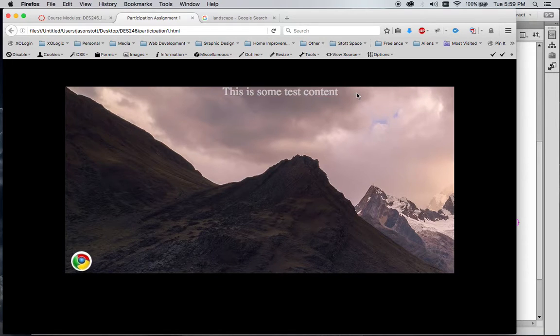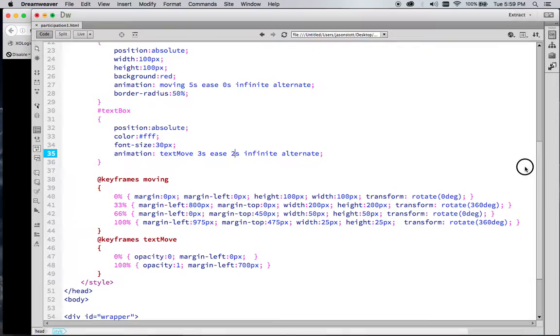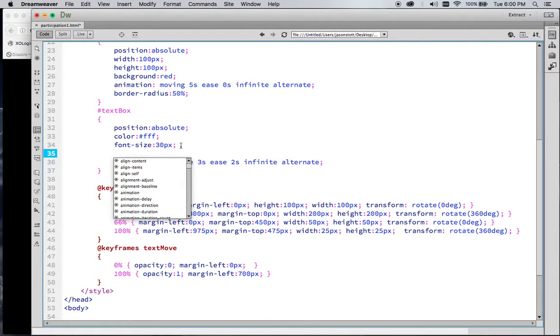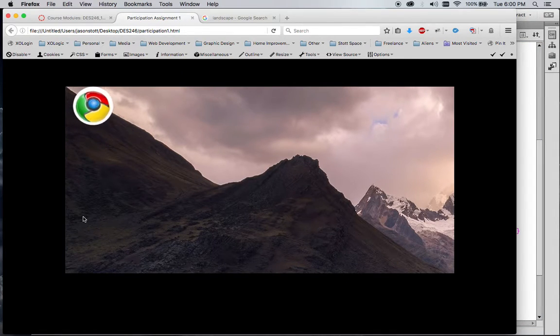Now the reason why the text was just showing there until the animation started is because we did not have the opacity at 0 on our text box by default. So we are going to change that. So we're going to put opacity 0 on here. So it's going to be at opacity 0, and then once the animation starts, it's going to be starting at the 0%, and then it's going to continue on in its animation.